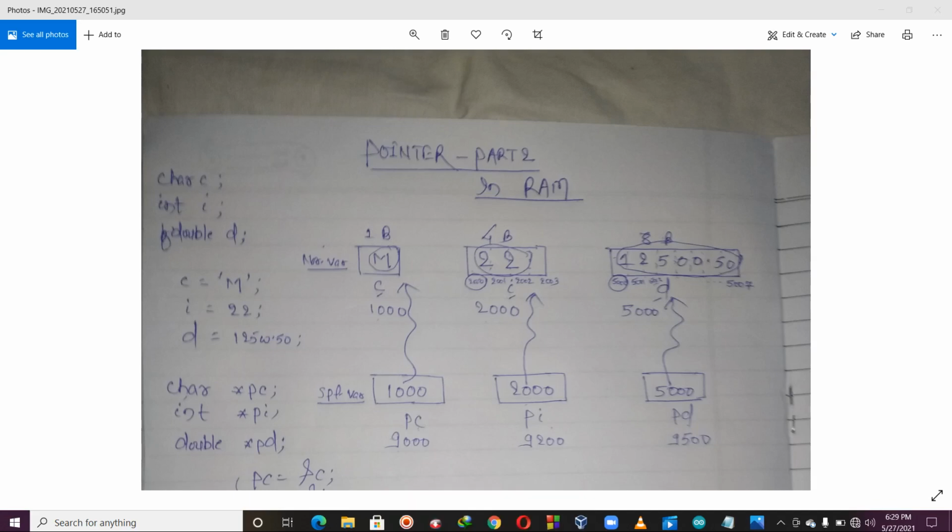Okay, hello students. Miss Tuti, I'm going to start the session on part 3 of the pointer series. In the previous part 2, I discussed these diagrams.